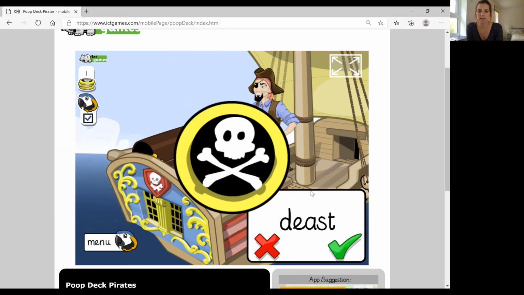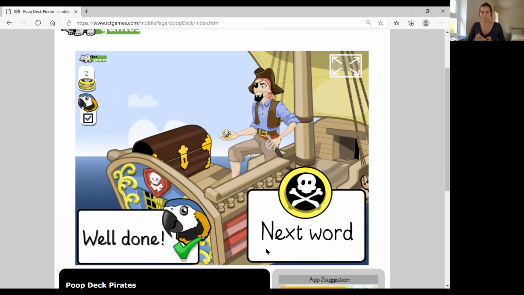Deast. East. Deast. Do you think that sounds like a real word or not a real word? Can you show me? Can you either put your thumbs up if you think it's a real word or thumbs down if it's not a real word? Excellent. Not a real word. Deast. If it was the word beast, this word, if it was this word, it would be a real word. But the word deast, not a real word. Well done. Okay, next word.